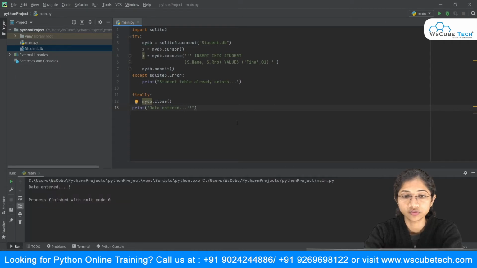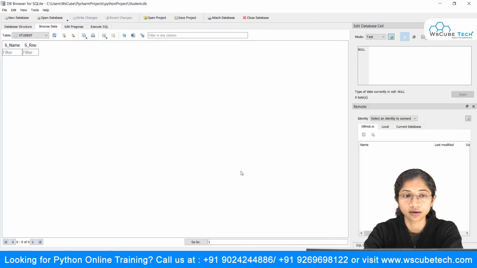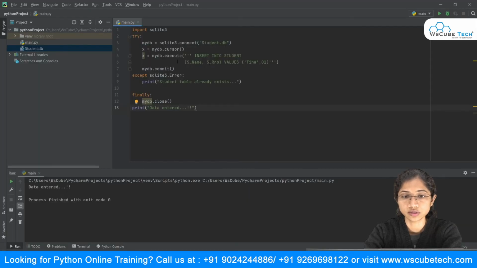You can see I have run it, and it says data entered. I will head over to my DB browser and say refresh. And you can see it has been added. It says Tina and her roll number is 1. Similarly, you can add as much data as you want. I will go over here, and you can write this entire query again and again, or simply make the changes over here.